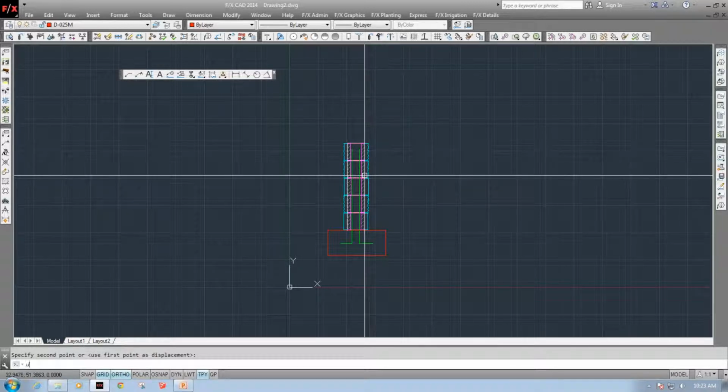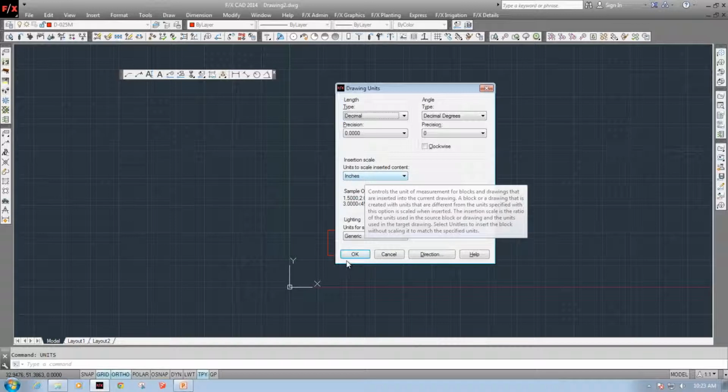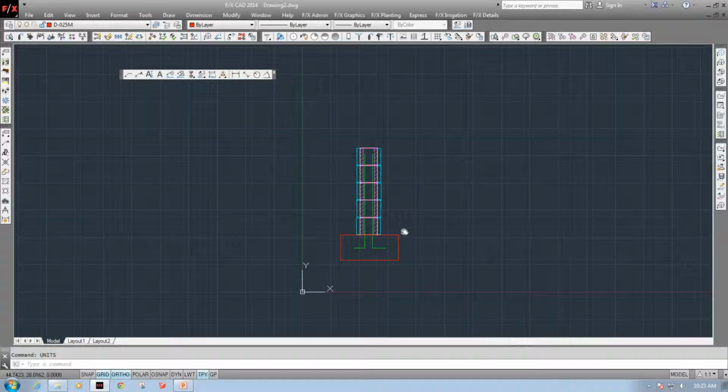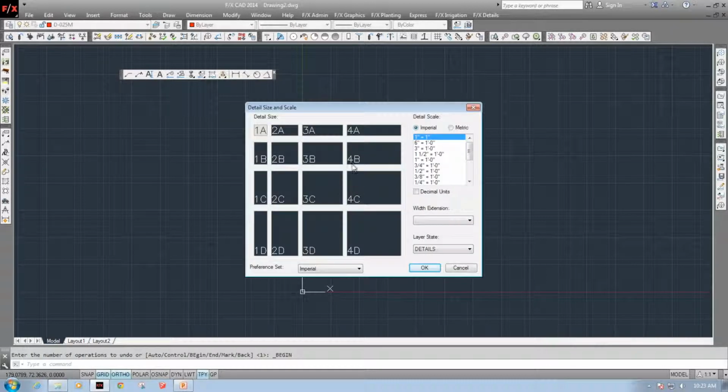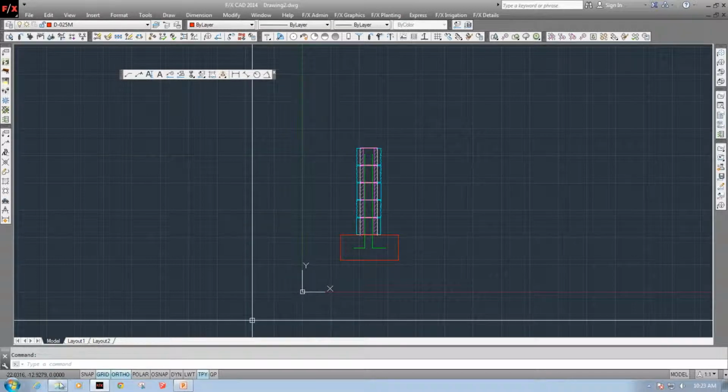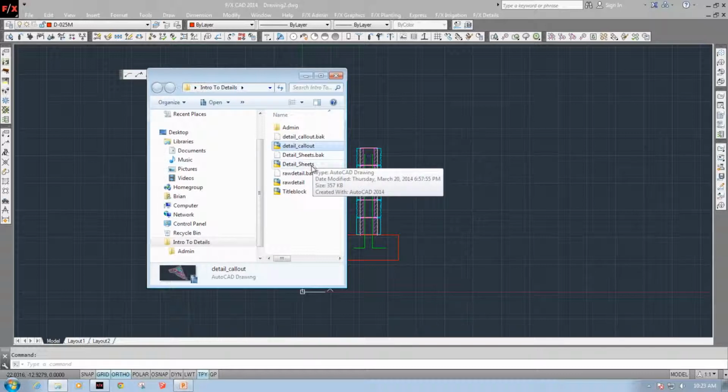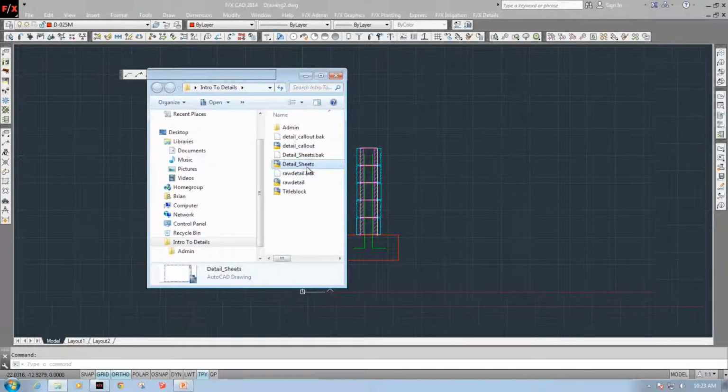So what I'll do is I'm going to verify my units, and they are in inches. Okay, great. So then I'm going to come over to this detail template button, and I'm going to insert a detailed template. Now I want this to appear, one important thing to keep note of here, and if I can, let me try to open up another file and show you how this works, is detail sheets.